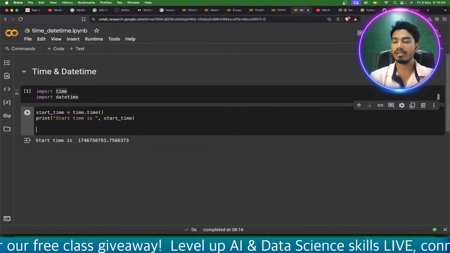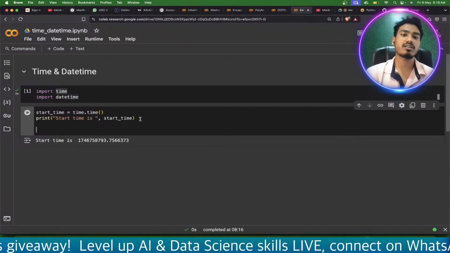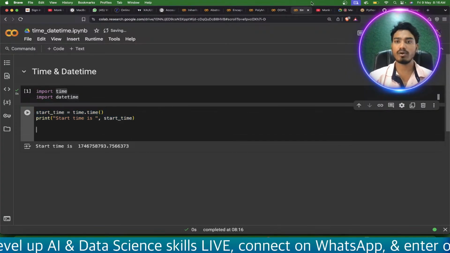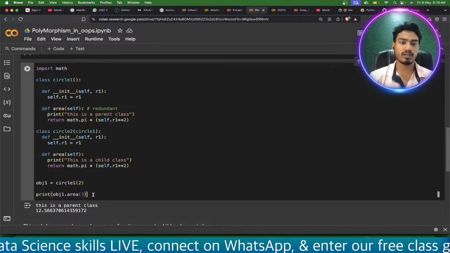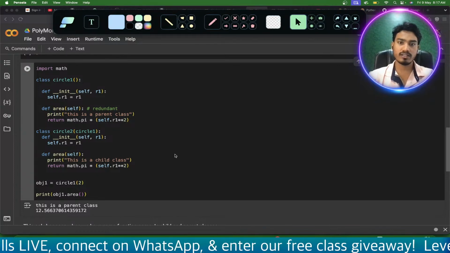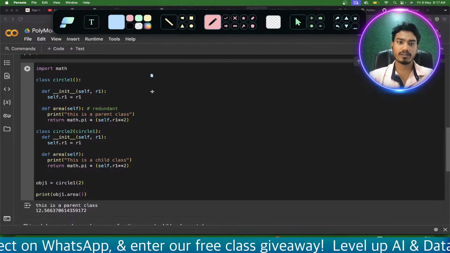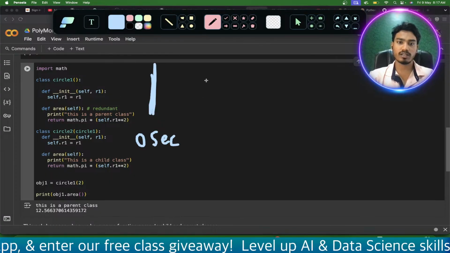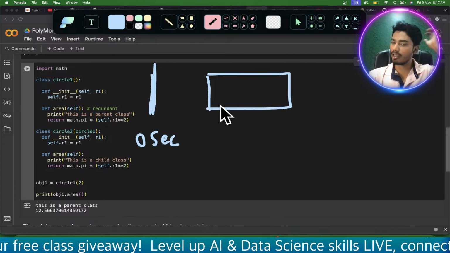Now why are we trying to know this start time? Because for example, let's say you have this code running. At the very start of this code, if you know what is happening, you know a start time, for example 0 seconds. Then you have some process. Process means this whole code, or take your daily task.